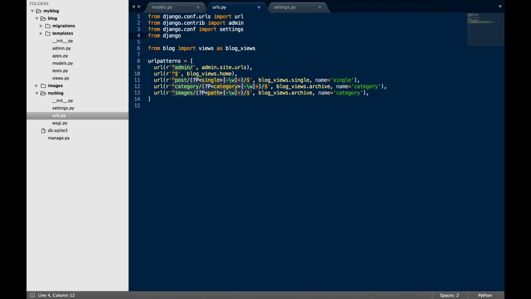So this is going to be from django.views.static import static. And again, there are multiple places within the site where we may want to use the keyword static, so I'm just going to import this as, let's just say, django_static maybe.